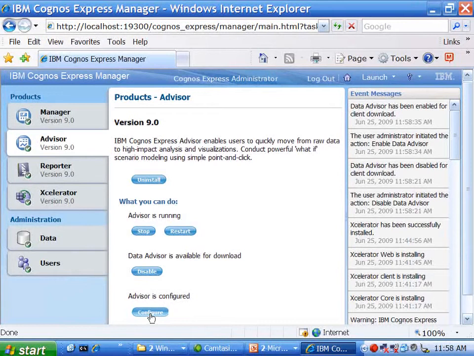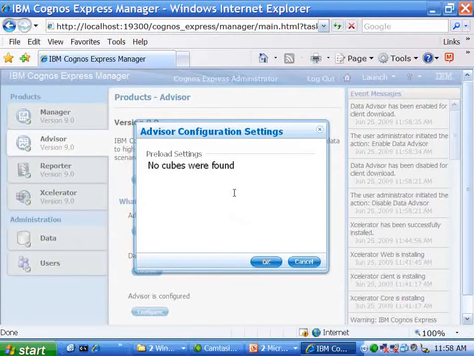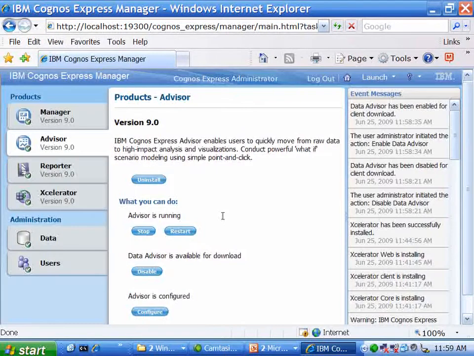Configure, there is a configuration option if there are cubes. These are all based on TM1 technology. Both Advisor and Accelerator leverage the TM1 technology. If some TM1 cubes are in fact already defined, in this panel I can indicate whether I want to preload the data in the cubes to optimize the performance and response time of the Advisor environment. But in this case, it's a brand new installation, therefore I have no cubes yet.